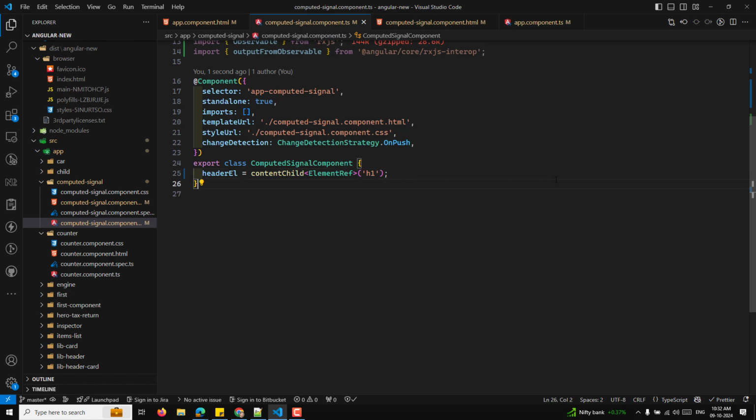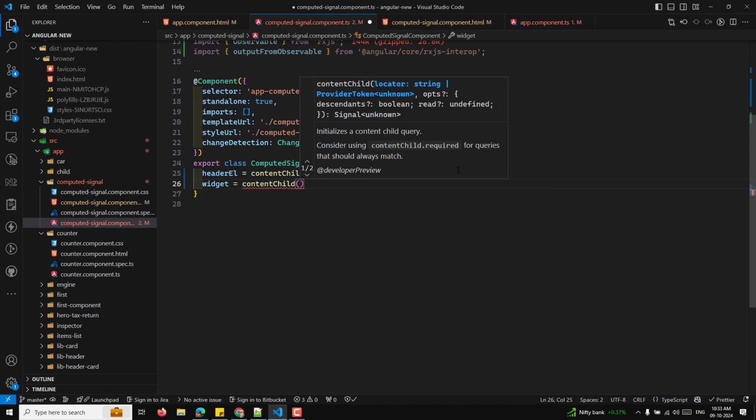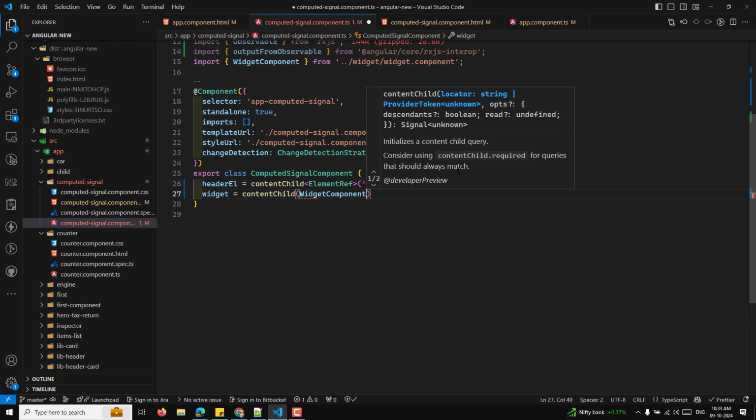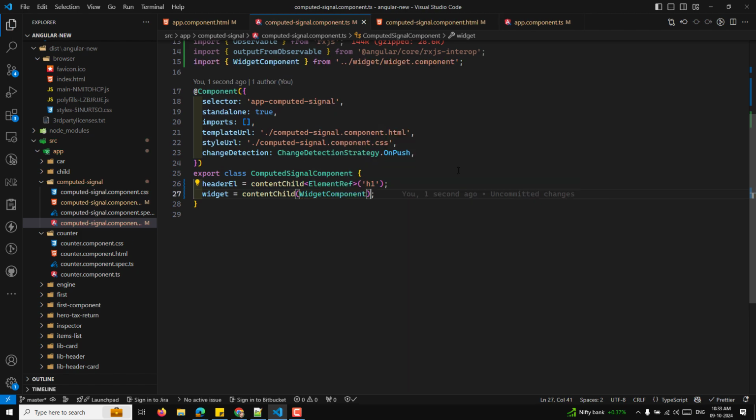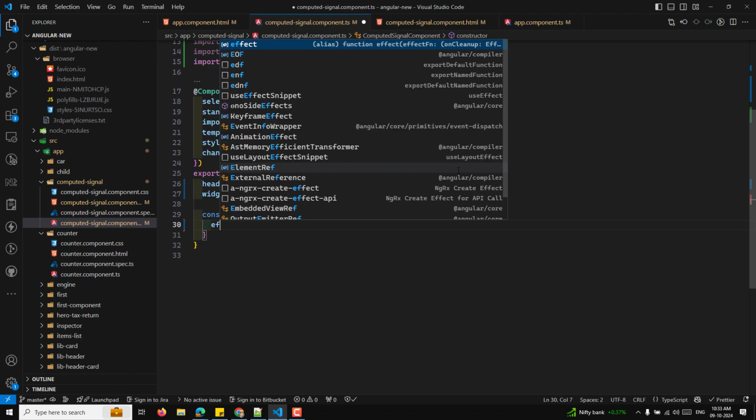Another one is the widget. Here I can use widget is equal to contentChild of WidgetComponent. That's it. Now if you want to access both of these in our constructor, let's go to the constructor, and in this one we will have an effect.